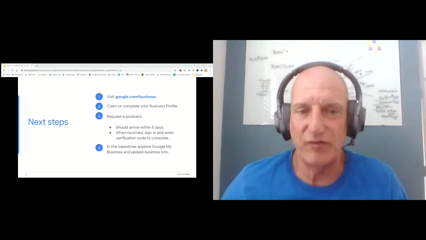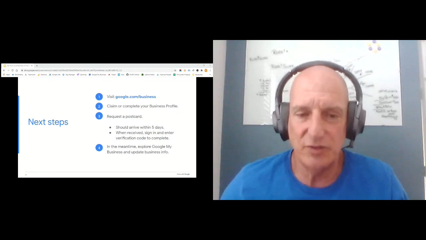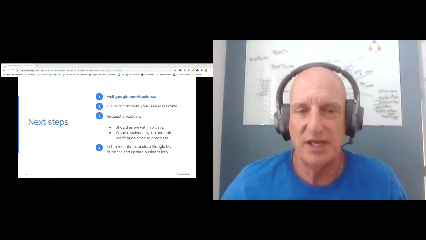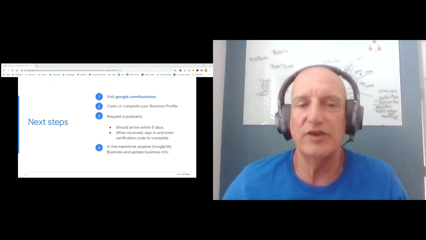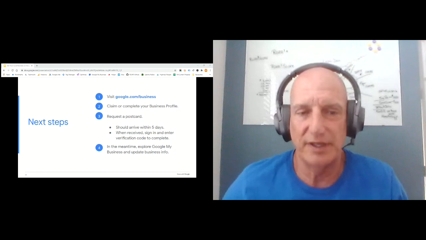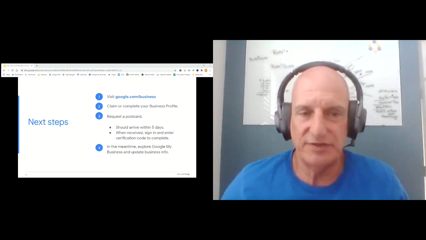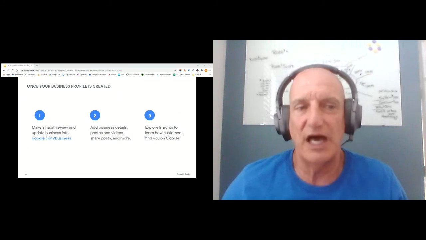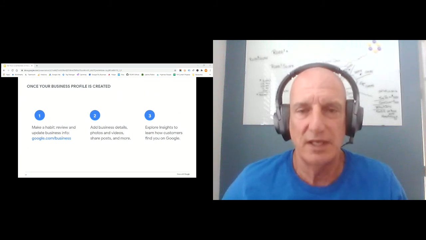Give it between 5 and 14 days. It'll have a code on it, and you put that code into where it says pending verification, and that will allow all the work that you've done to be seen by the public. In the meantime, you can continue to edit that profile and add information to it even before it's live and the world can see it.